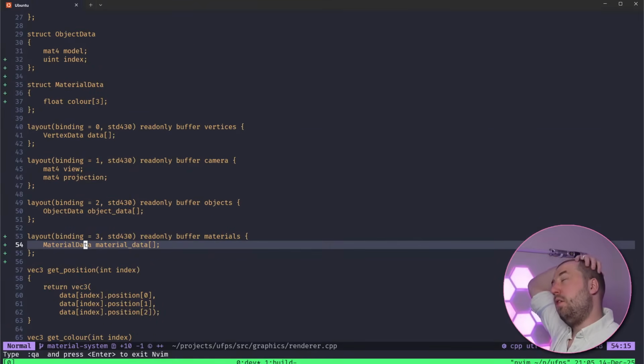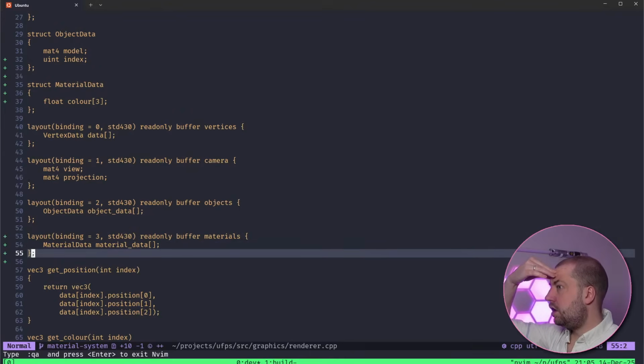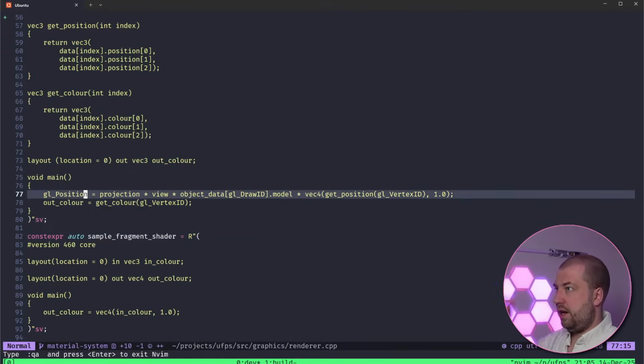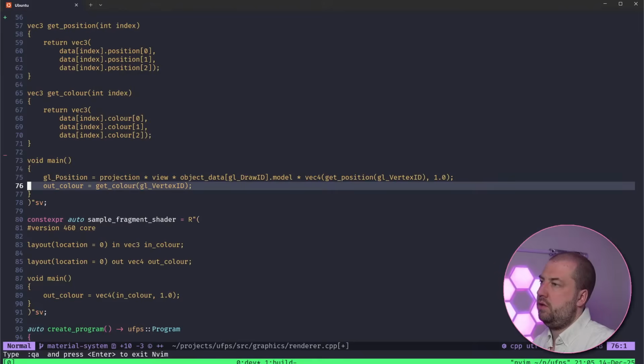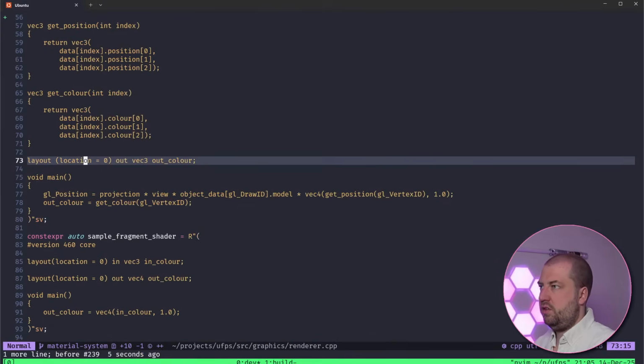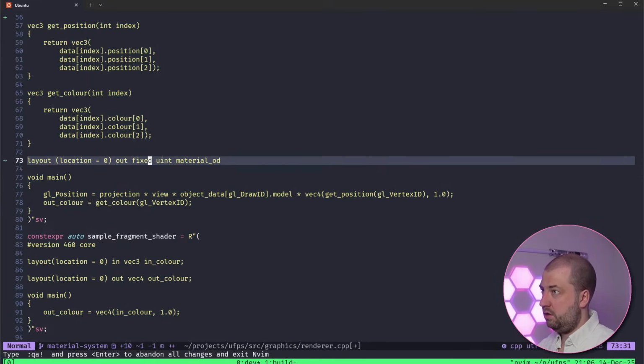But that needs to probably go across to the fragment shader, because out color now goes away. So it gets rid of that, get rid of that. But what we will have actually is out uint material ID. Now, correct me if I'm wrong. I think I want, is it flat? I don't want it to interpolate across vectors, across vertices, right?